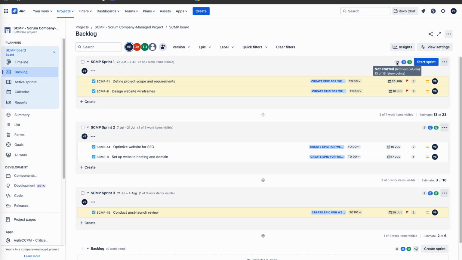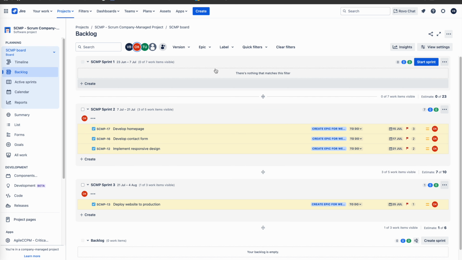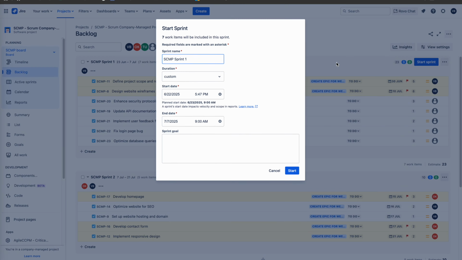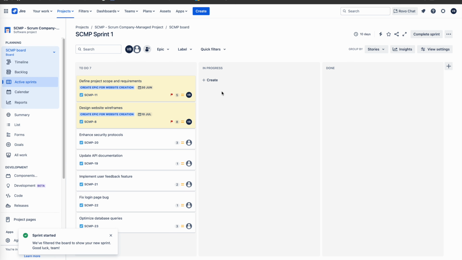To ensure we have sufficient capacity to complete both project and maintenance work, we can review the workload of each resource. If any resource is overloaded, we can reduce the maintenance work, while still ensuring more strategic project work is prioritized. Finally, we'll start the sprint and switch to Jira's Active Sprints Kanban view.